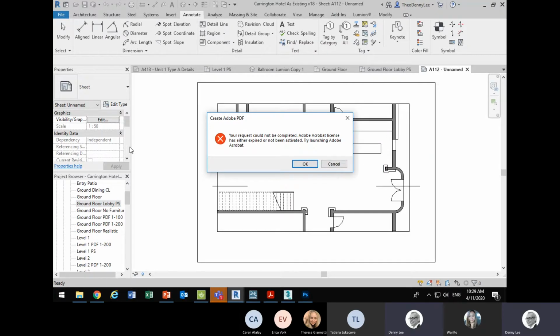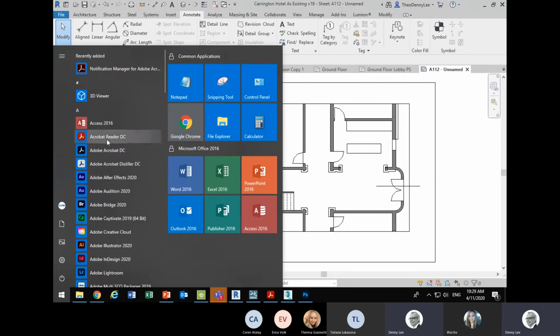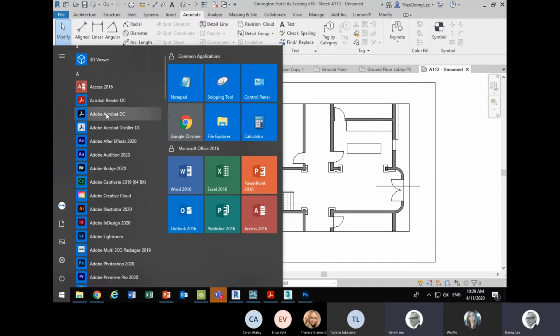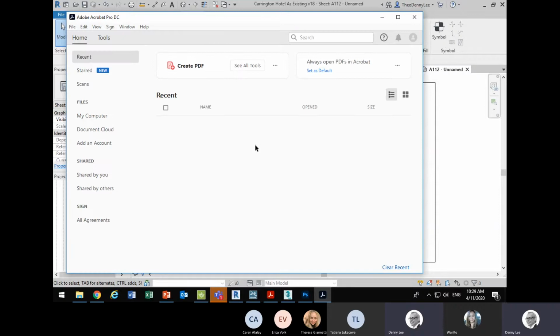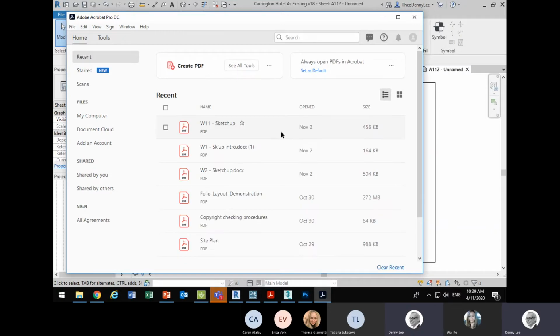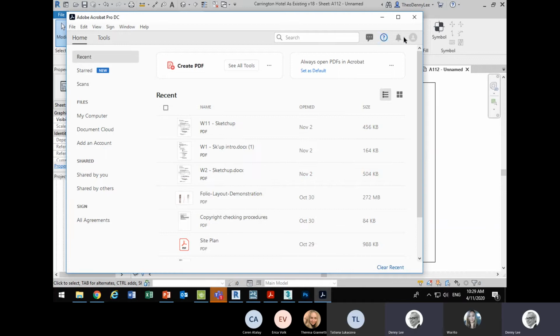The other issue with the Adobe is the licensing. Click OK, and then you need to be logged in to an Adobe program. So I'm going to open up Acrobat DC, not Acrobat Reader, but Adobe Acrobat DC. And that should be the option to log in. The licensing, marketing people in these companies have obviously taken over and made our life a lot harder.